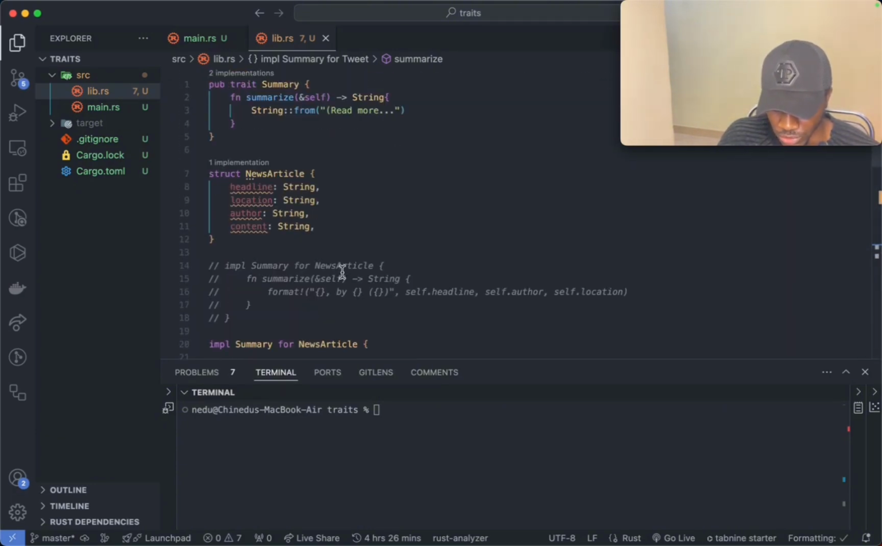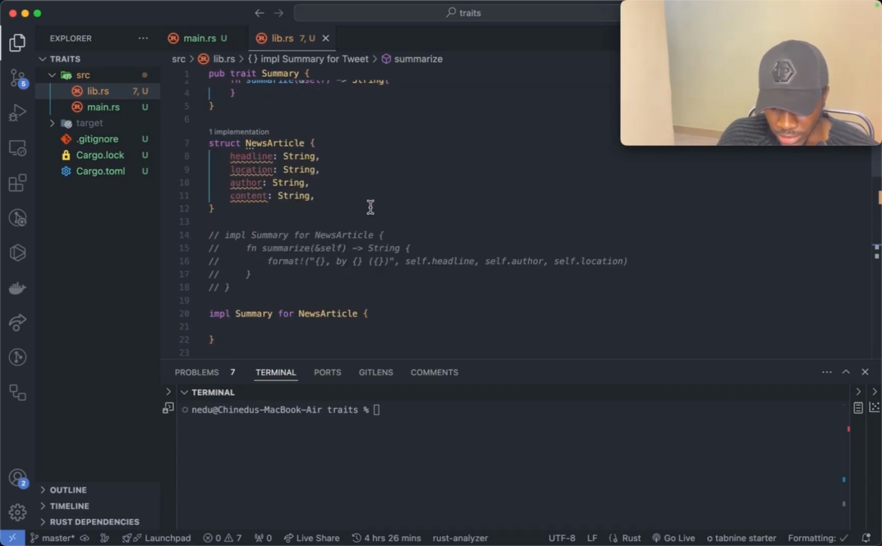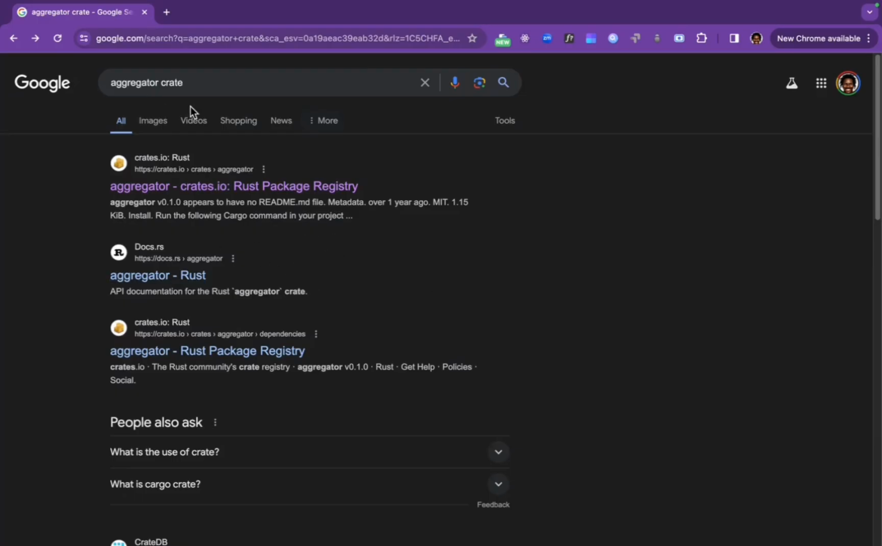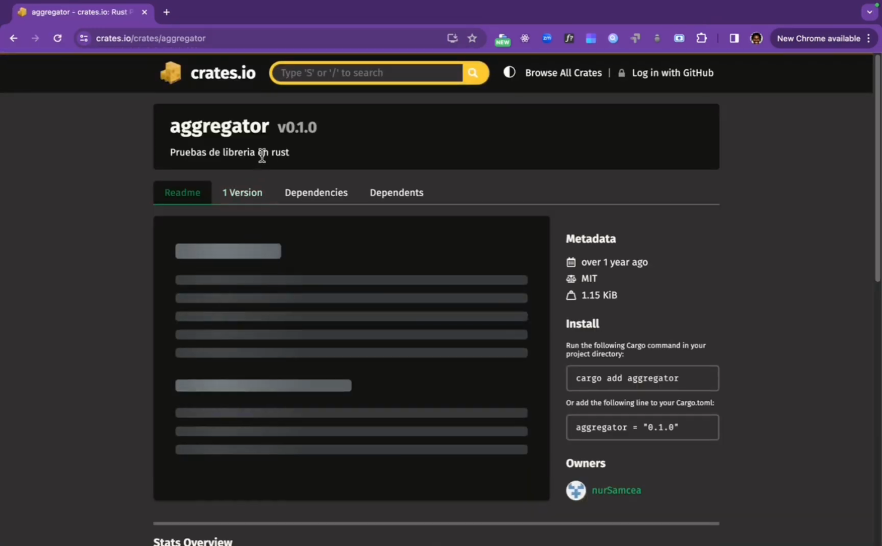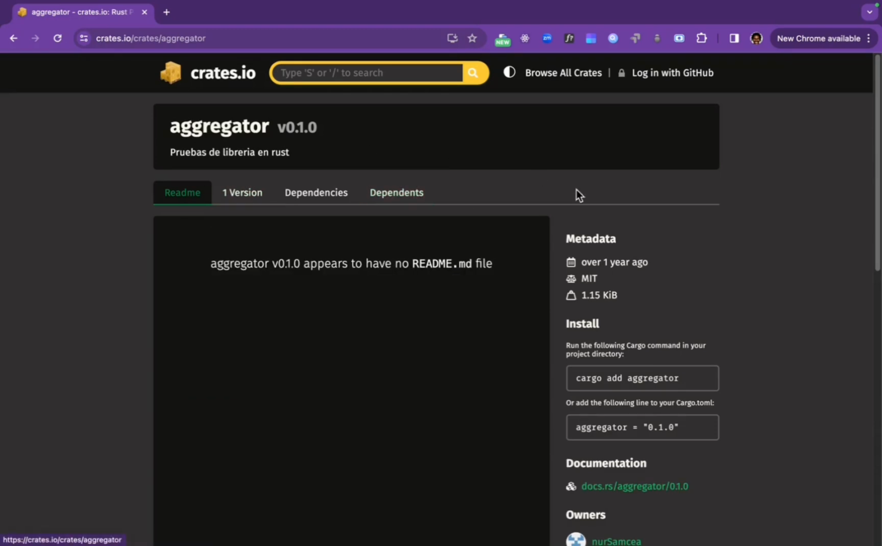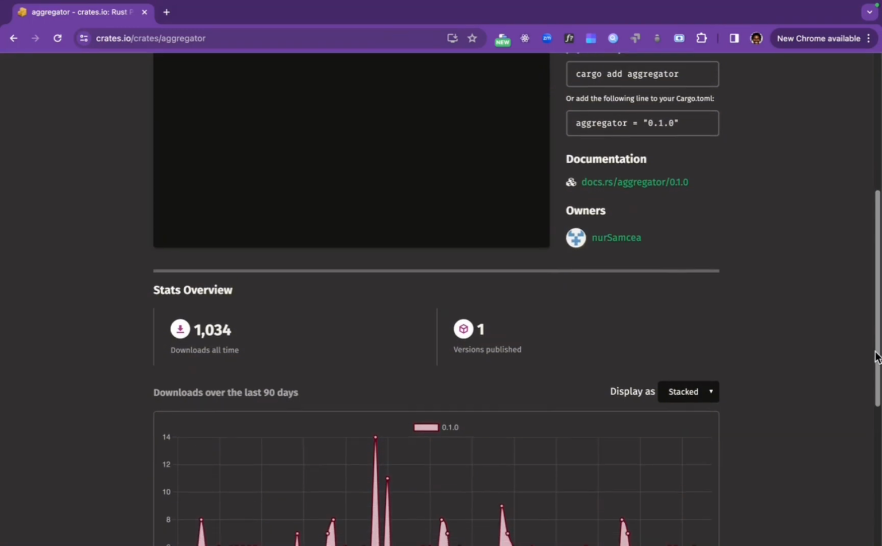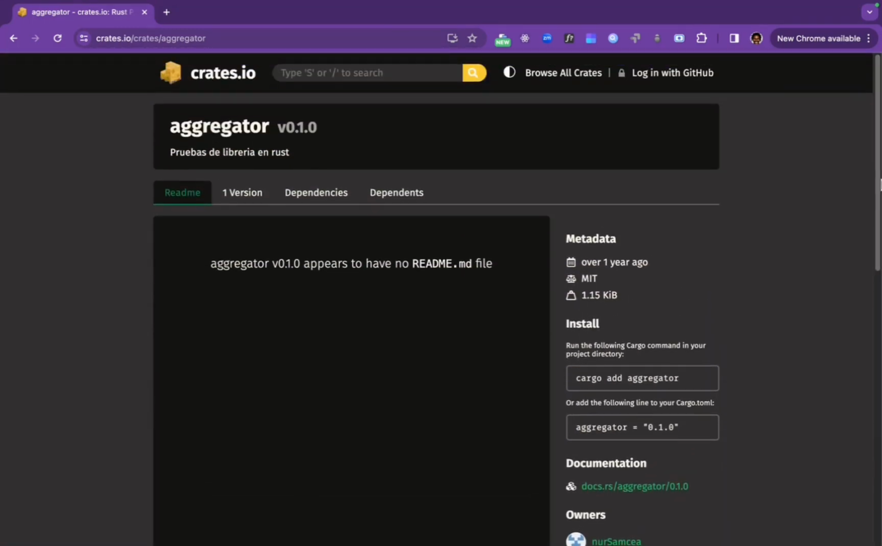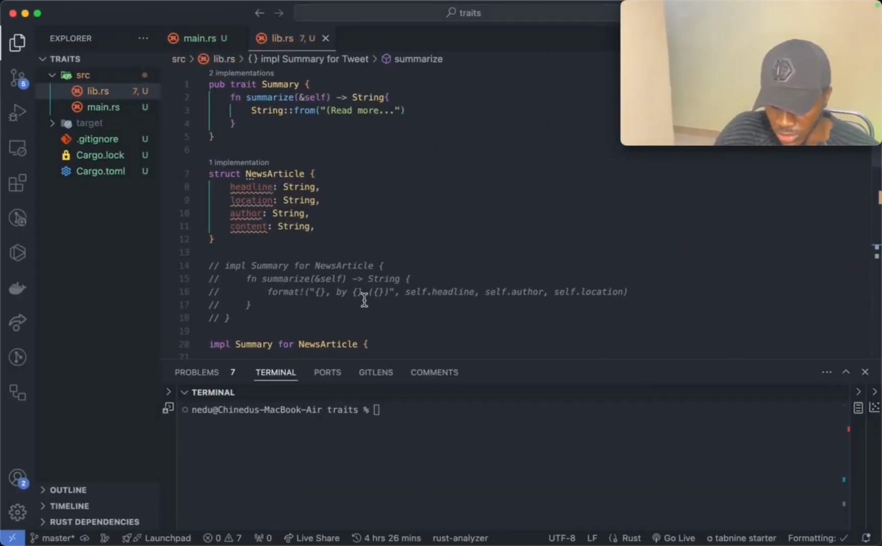To import them, I'm going to use something called the aggregator crate. So here we can see I just googled the aggregator crate. I'm going to be opening the first one, and hopefully we should be able to get it. The aggregator crate has documentation that you can read just to get more information about it. There's a docs.rs for the aggregator. But for me, I just want to use this to import things in my code. So I'll just copy this and go back to the code.